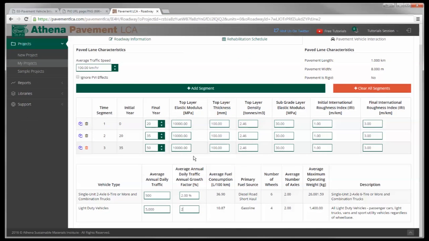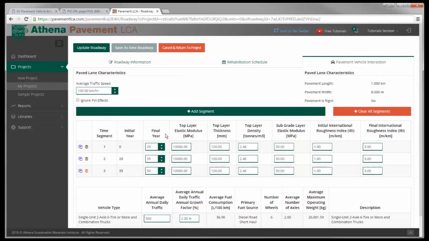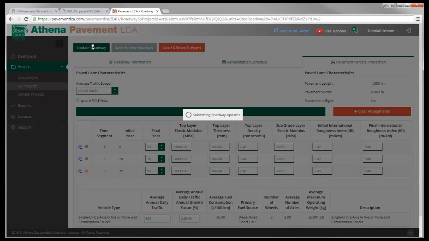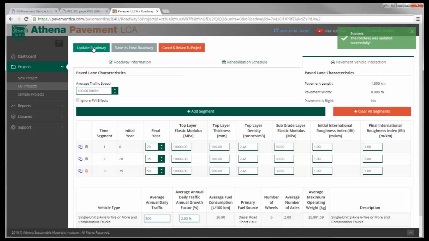So that's it. You have to know these numbers for your particular roadway, but it's as easy as that to put it in. Those are the inputs you need for the model. So I'm going to click Update Roadway to make sure I save all of that. If you don't know the information for your PVI, you don't have to do PVI. Or if you want to look at results without, you can click this Ignore PVI Effects.